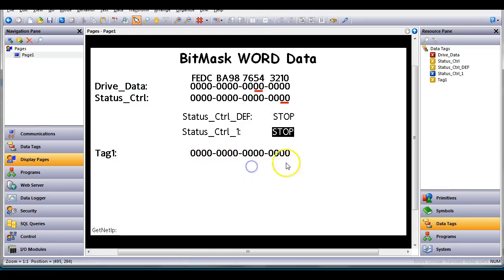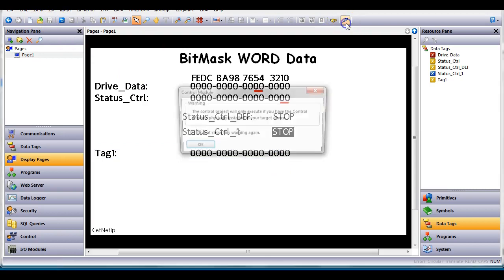Okay, so we're going to look at here because I want to show you what happens with this. We should be able to change these 2 bits here. So let's go ahead and test this, team, and see what happens.